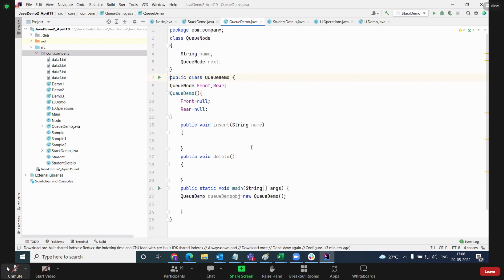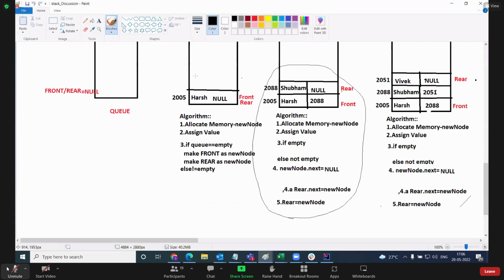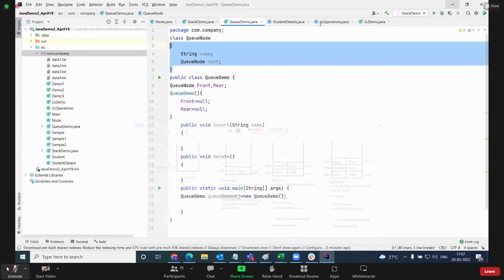Is that clear so far? Take time, analyze. I should have a node. Whatever diagrammatic representation I made, we can convert that. This block can be done with the help of a node. This complete block is called a node. So in a node, I have data and the address of the next data. So I'm pointing to a node. One is the front node, the other one is the rear node. At the time of initialization, both front and rear will be null.